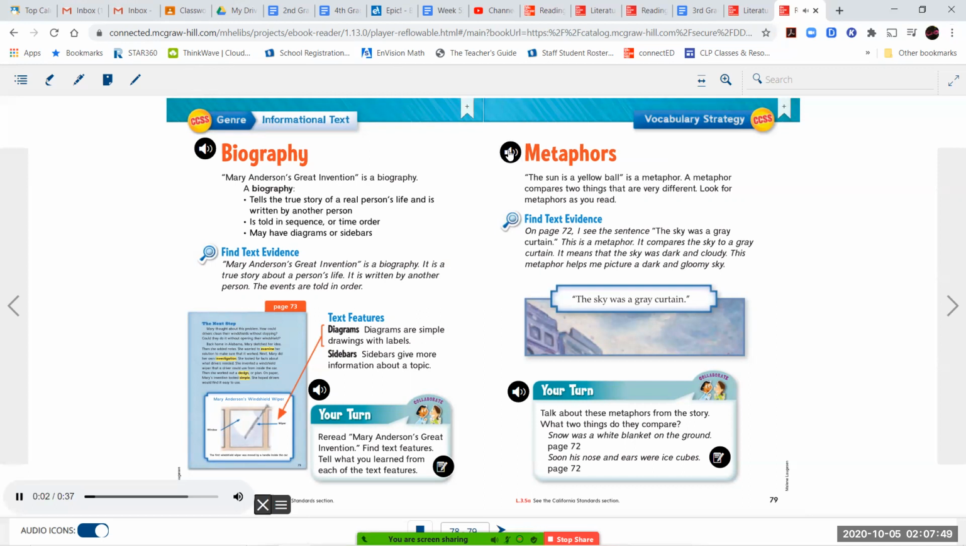Metaphors. The sun is a yellow ball is a metaphor. A metaphor compares two things that are very different. Look for metaphors as you read. Find text evidence. On page 72, I see the sentence, "The sky was a gray curtain." This is a metaphor. It compares the sky to a gray curtain. It means that the sky was dark and cloudy. This metaphor helps me picture a dark and gloomy sky. The sky was a gray curtain.